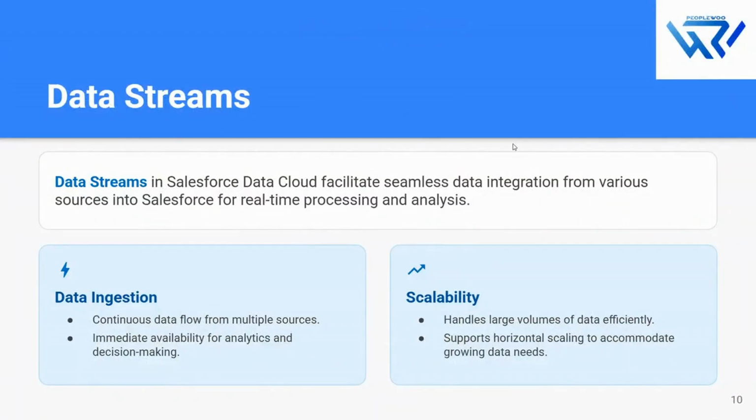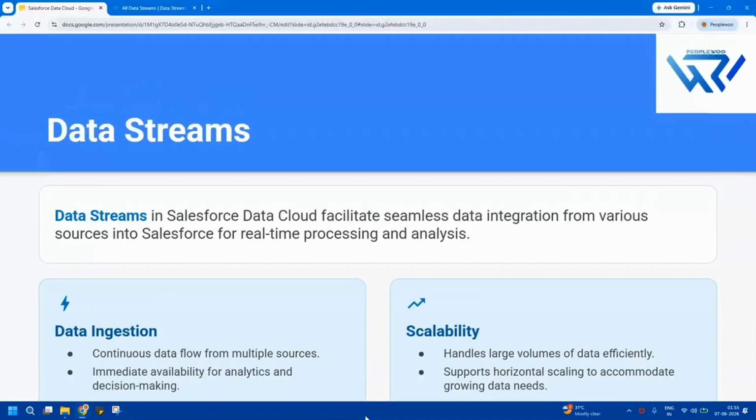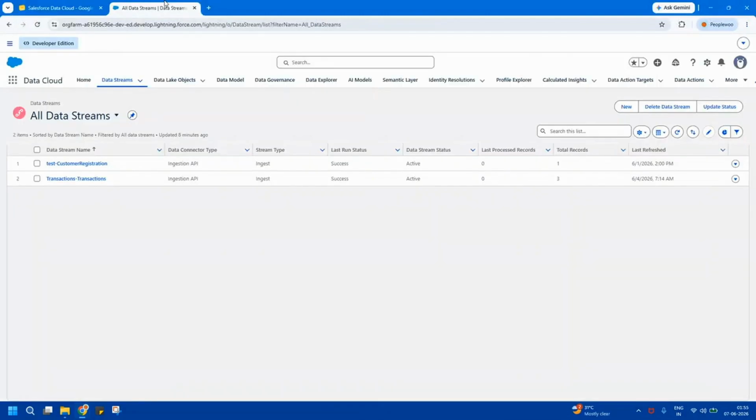We know that data streams are the connections between Salesforce Data 360 and the source system. So from the source system, we will try to bring data within our Data 360, establishing data streams. We will start with integrating our Sales Cloud objects from Sales Cloud to Salesforce Data 360.